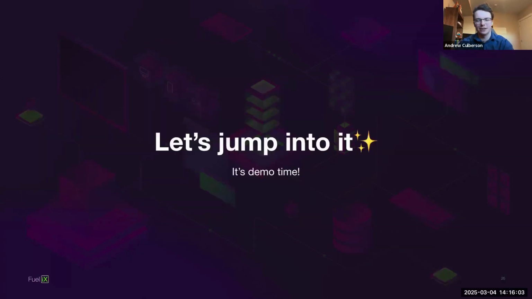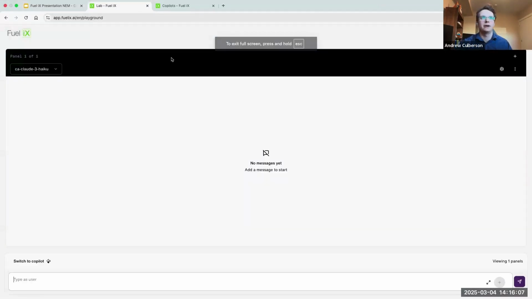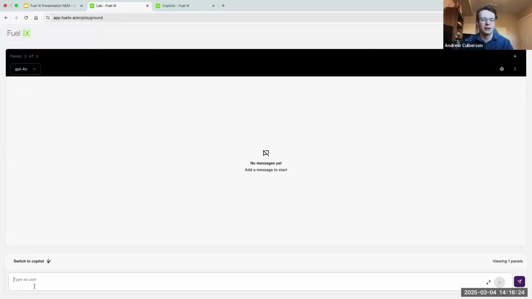Cool, so let's jump into it. It is demo time. So moving over here, we have first the lab or the playground within FuelIX. And essentially this is a way to run different experiments side by side so you can see what works best for your application. So to start off with, we just have this one panel. Let's say I switch it to GPT-4o. I can just send hello. And we get back a response from GPT-4o. Hello, how can I assist you today?